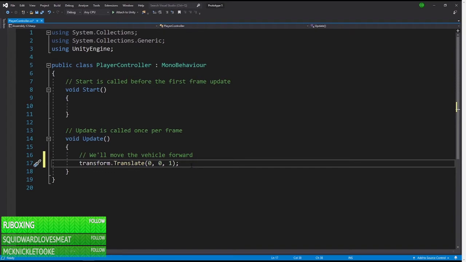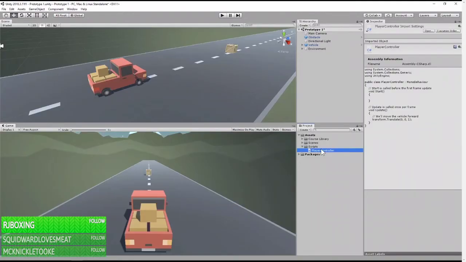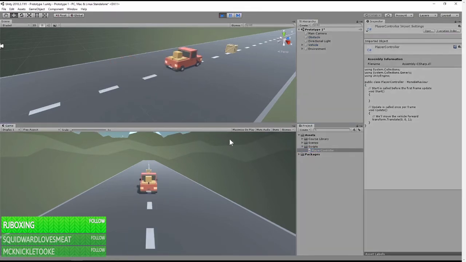So the problem is we didn't save. Simple as that. So if you just press Control or Command S, now our script is saved. You can see now in Unity, in our inspector for the preview of our script, we can see those lines of code now. So now when I press play, I should see the vehicle move.